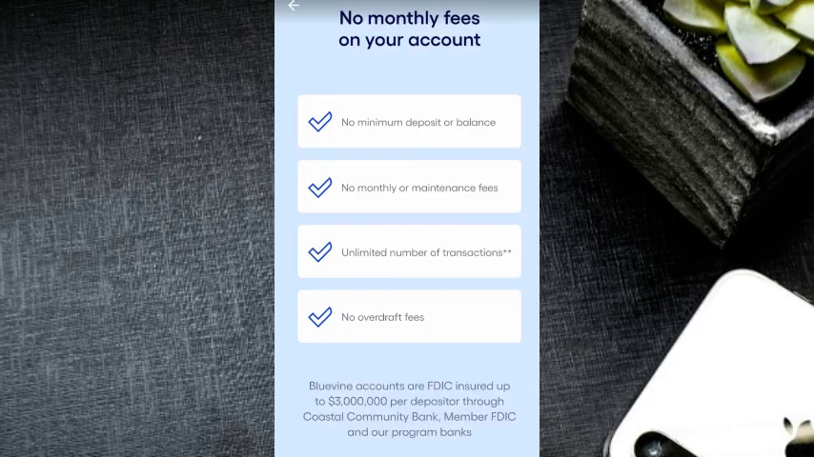Step 4, upload documents. Depending on your entity type, you may need an EIN letter. You're also going to need business license or formation documents. So just follow the on-screen prompts to submit them securely.